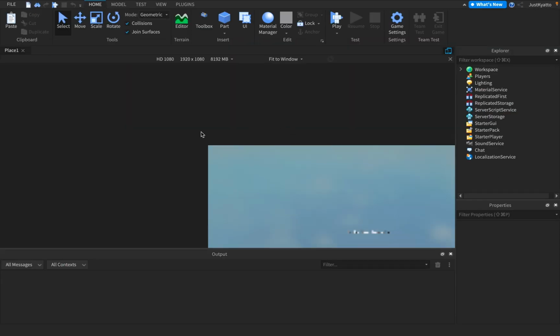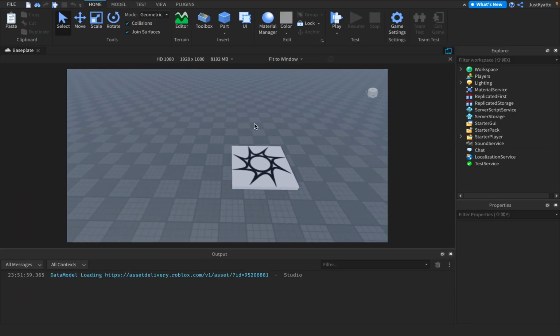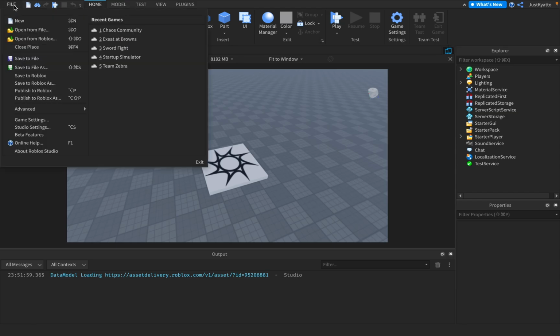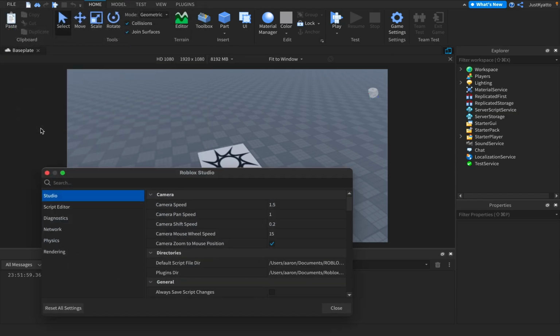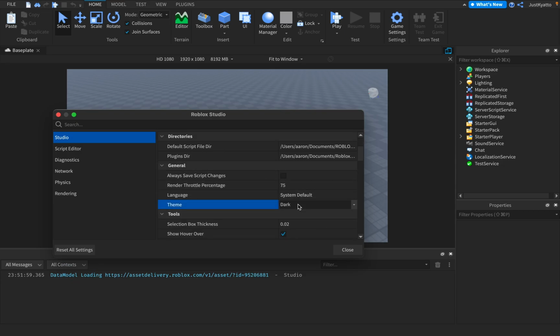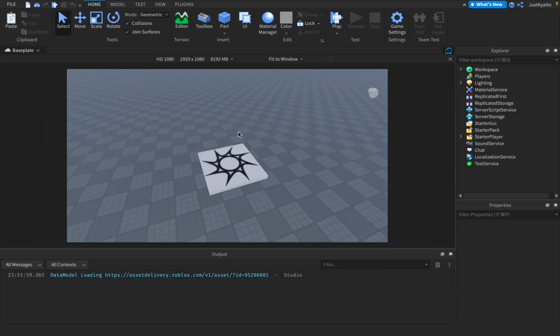Alright, so we want to create a world. Just follow what I've done. Click New, and choose this base plate because it's pretty useful for building. Right off the bat, if my studio doesn't match yours, it's because I have dark theme on. If you want to turn that on, go to studio settings, studio, scroll down till you see general, theme. Normally it'll be default. There's light theme, which is default, and dark. I like dark, so here's dark.